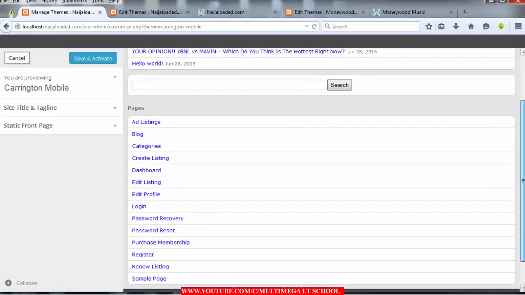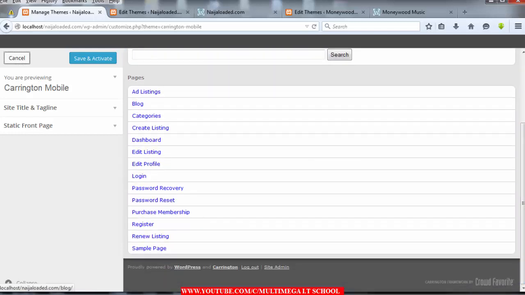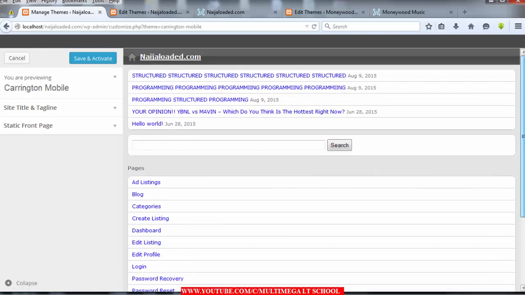But in this tutorial we don't have any page. Don't mind these ones you're seeing here. These were automatically added by my template, because I was using this WordPress to teach how to create a classified ad website. So the template automatically created these pages for me. For this tutorial, we don't have any page. That's why you are not even seeing any of the pages related to Naijaloaded here.